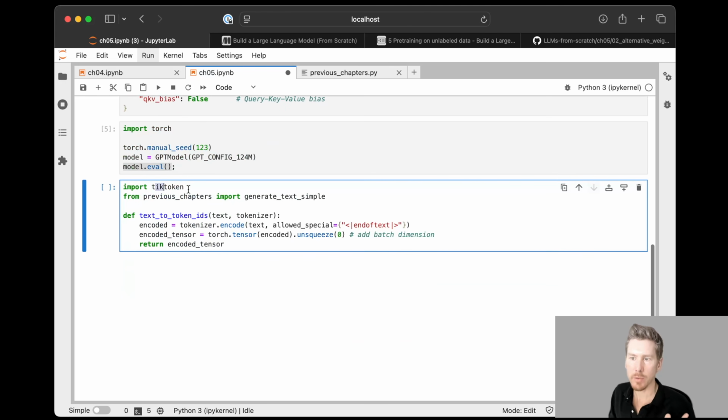We use tiktoken as our tokenizer. And then from previous chapters, we implement the generate text simple function. What we do is we have the text as input to our text to token IDs, the tokenizer itself, and then we use the tokenizer to encode text. So that's what we're doing here. Here we're adding a batch dimension because our model was implemented to work on a batch, not on a single Python list or tensor. So here that's what we're doing.